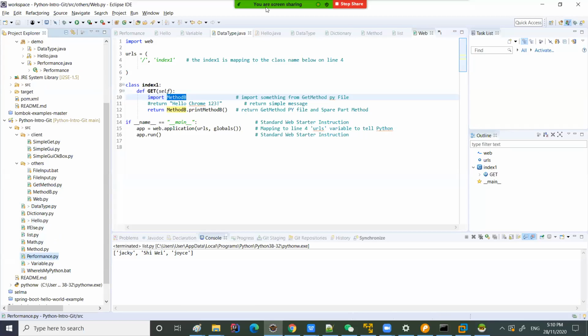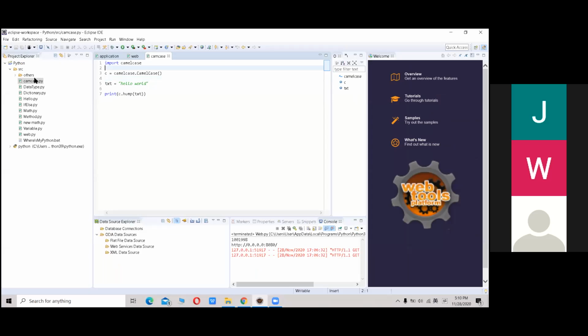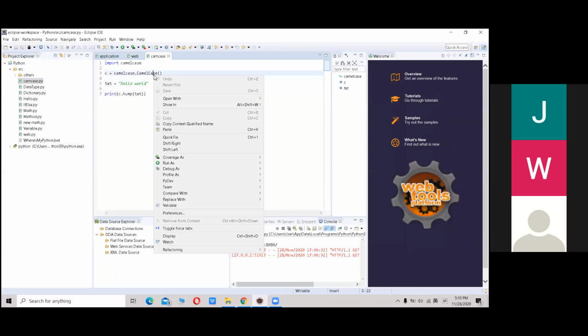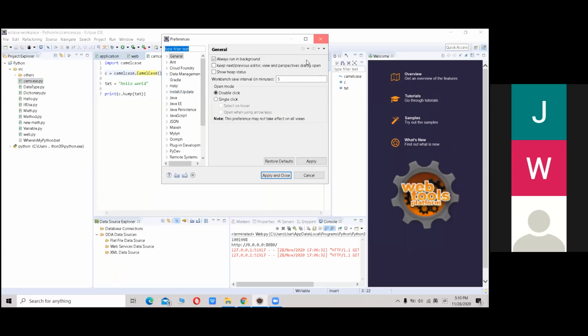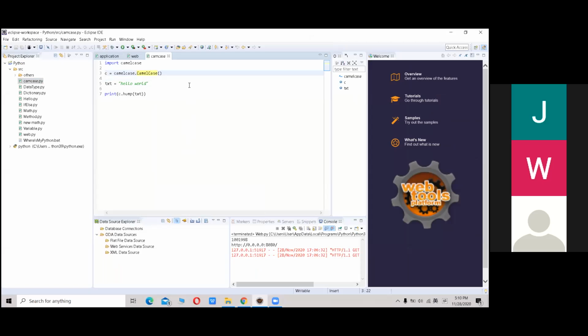You share your screen. This one. I tried to download, but I'm not so sure. I cannot download it. I did download the file into my workspace there, but I cannot run it.